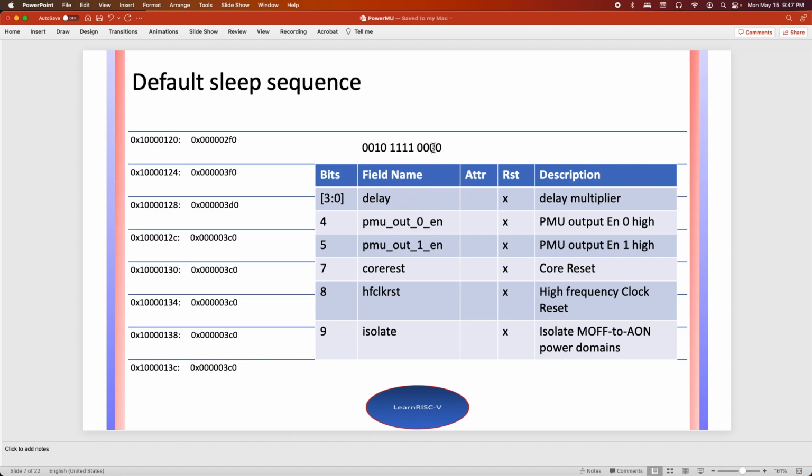And the first 4 bits, or the 4 least significant bits, correspond to the delay. That means when any value is written into the PMU sleep, this is a multiplier, so if the value here is 10, then 2 to the power 10 cycles would be delayed. Whatever you mention on the rest of those bits, as per this instruction, would be initiated only after a delay of these many cycles. So that is the delay multiplier here.